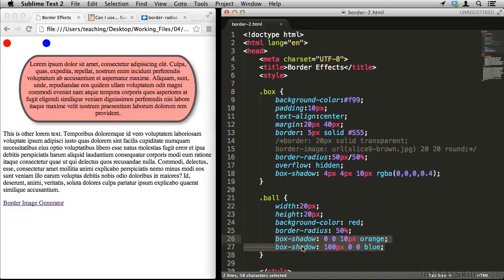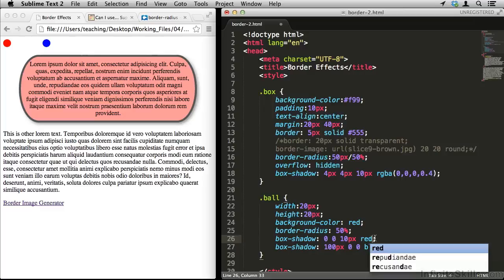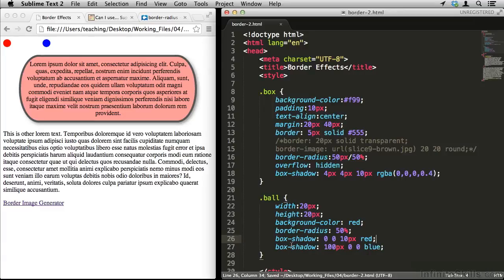Now, putting these 2 box shadow properties right next to each other raises an interesting question. Can you have multiple box shadows? I'm going to change this box shadow to red so it's more visible. Well, it turns out if you put them one right after the other, just like this, the bottom one will be the one that wins.